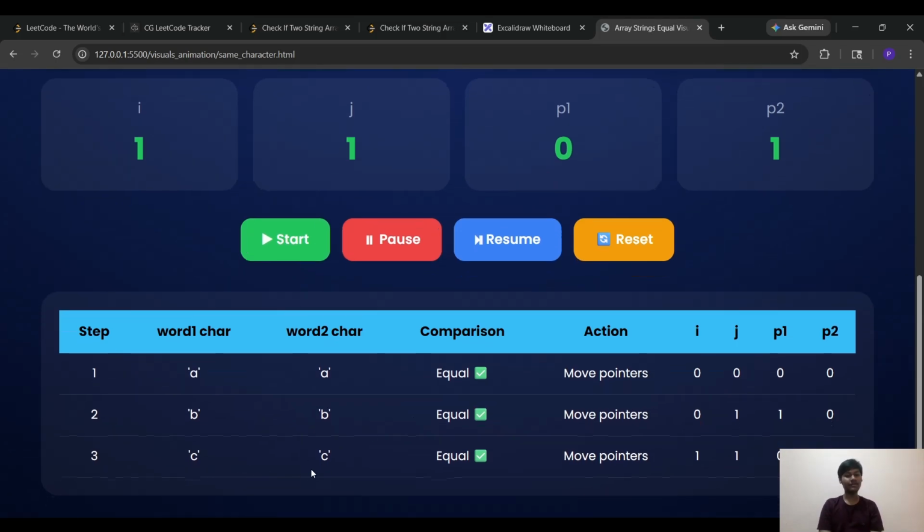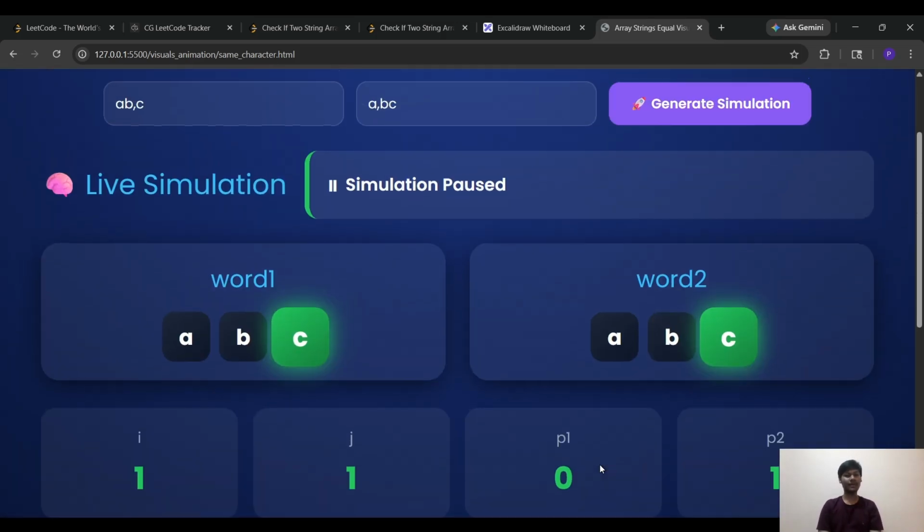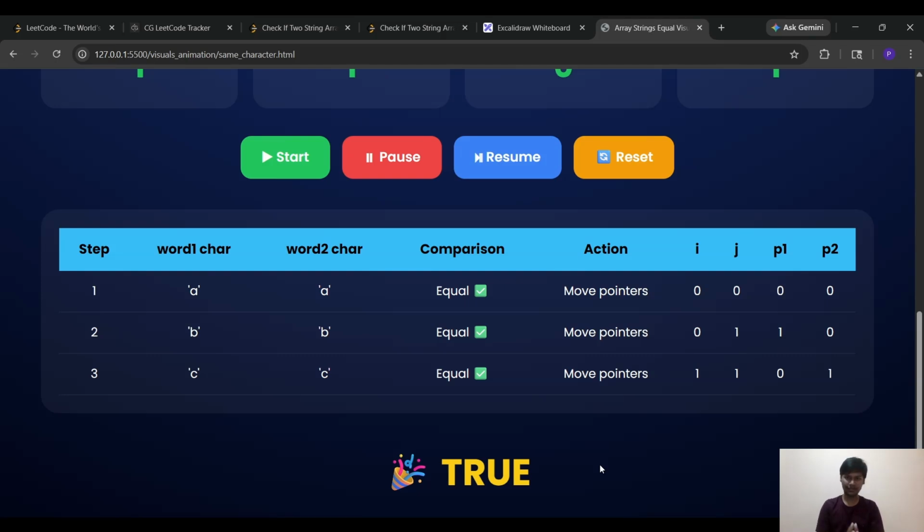Here, having C and C means both are equal, so the comparison answer is equal, then move the pointers, which means I increments to 1, J also increments to 1, and P1 is now 0, then P2 increments to 1. Here it's true. Here the answer is the same. Both have the same characters, word 1 and word 2 have the same characters, which means the answer is true. Now we write the code.